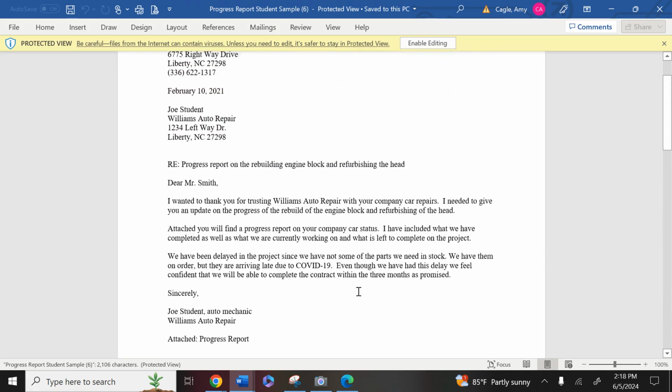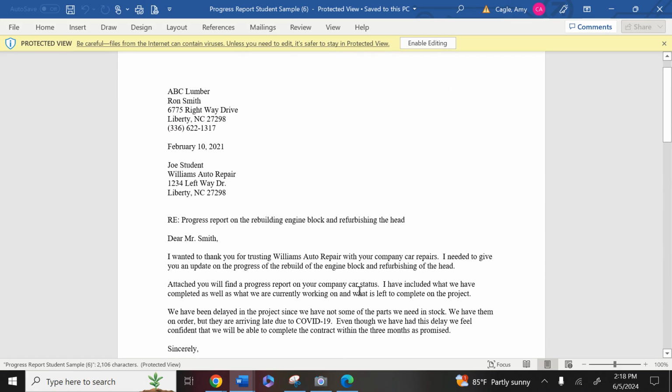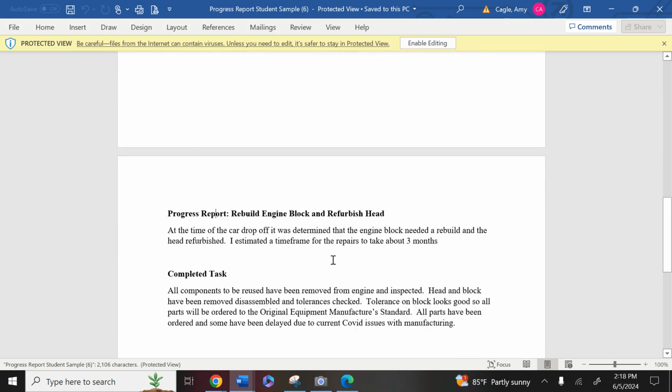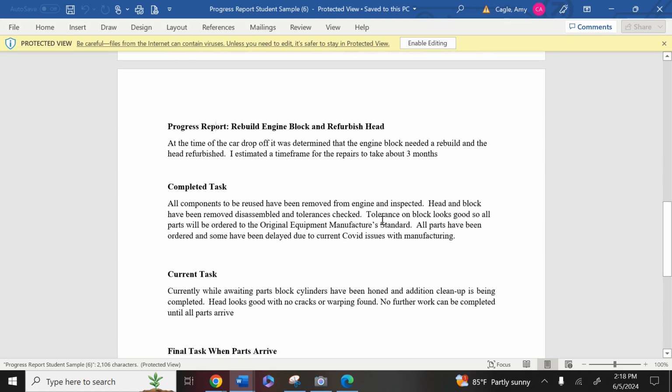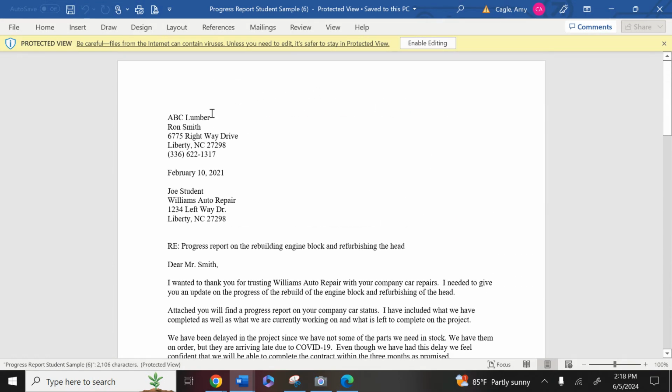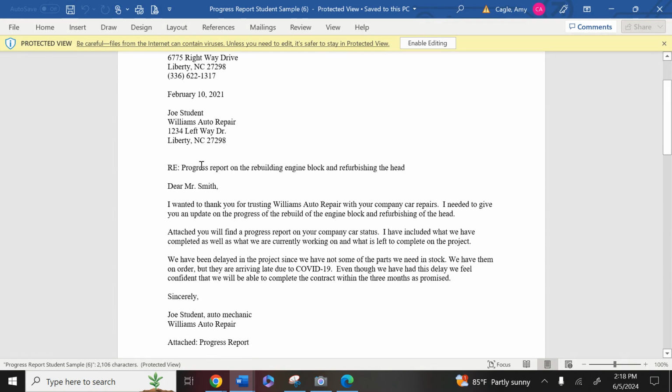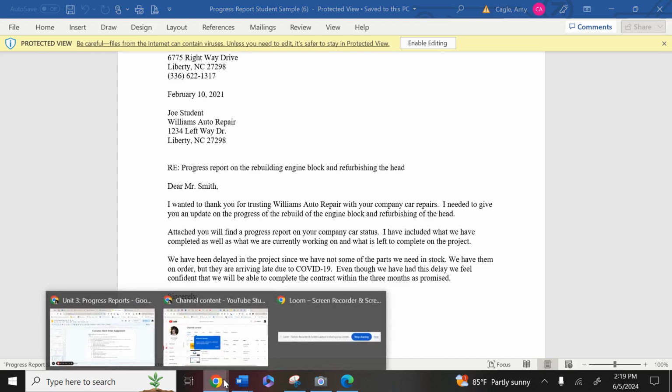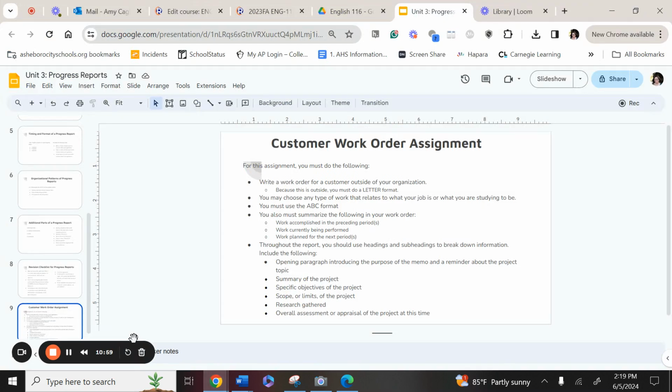This is all it is. It is not very long, but it does have two parts, the letter and the progress report. So if you only turn in the progress report, the highest grade you can get is a 50 because you've only done half of the assignment. If you only turn in a letter and you've got all the progress report information in the letter, you will not get full credit either. A progress report has two pieces, the cover letter and the progress report itself. So do make sure that you are completing these things.